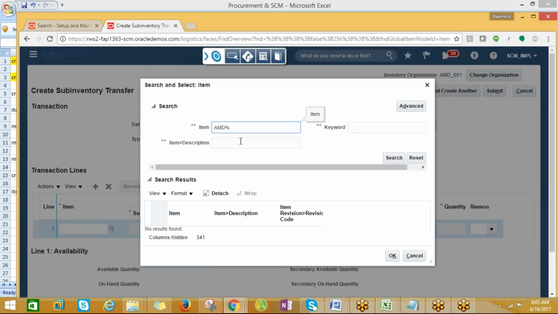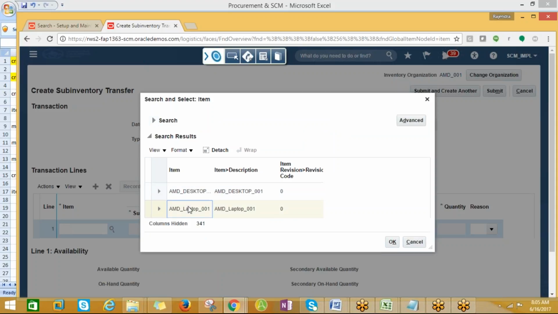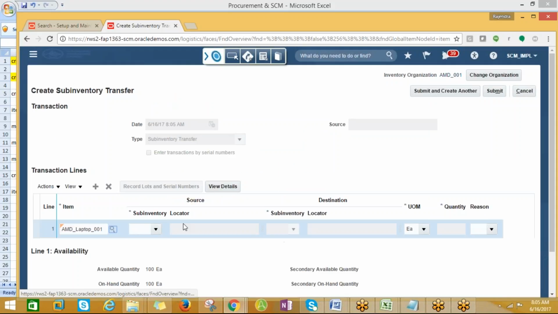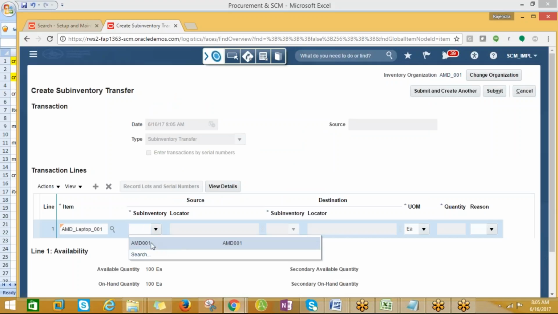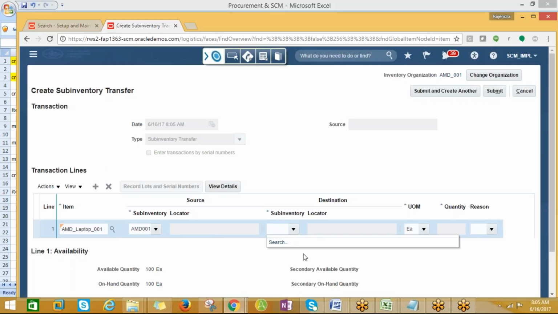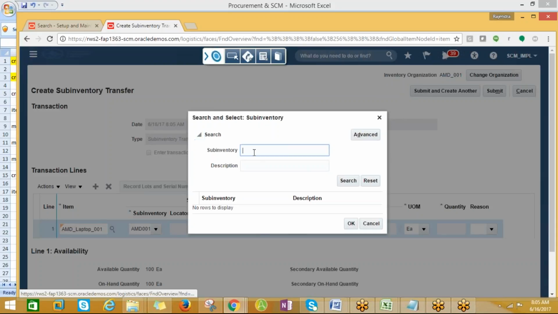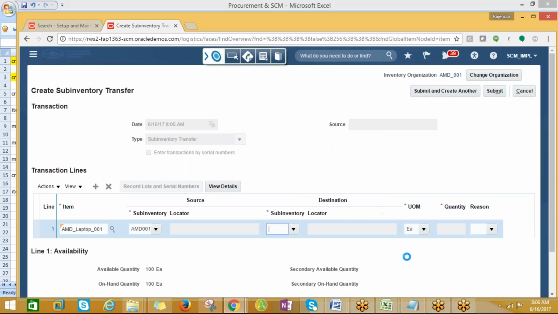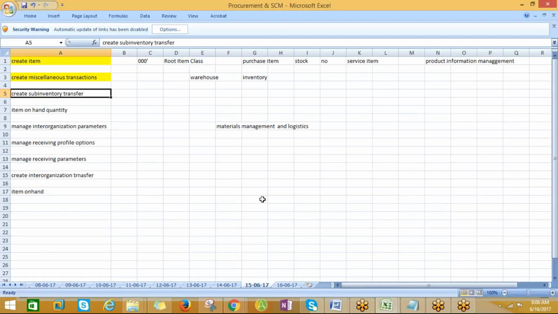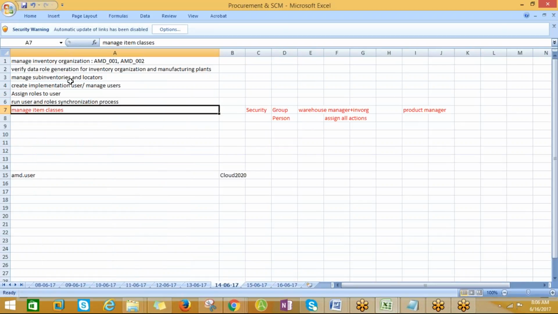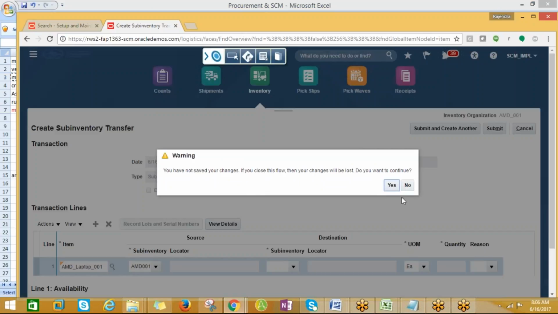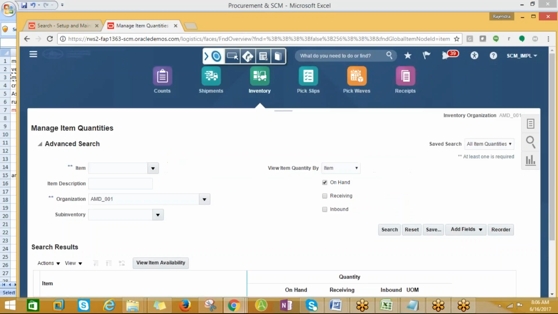So AMD search, and let me take laptop, and here we have AM001, and let me search it for other sub-inventory. If it is not there, we need to create it. I think we have only one sub-inventory. So then let me go to manage sub-inventories and locators. This is the task. So let us create one sub-inventory for this.